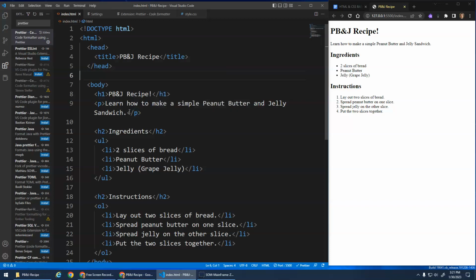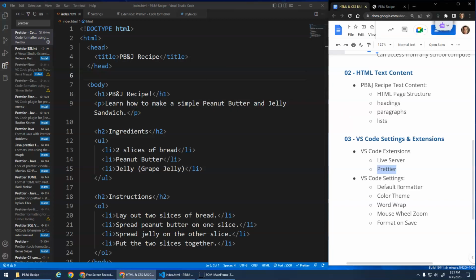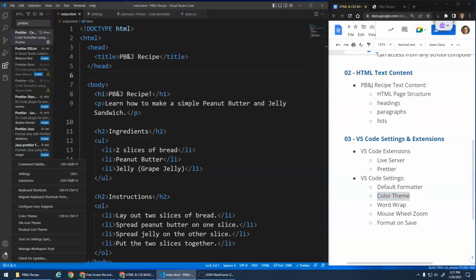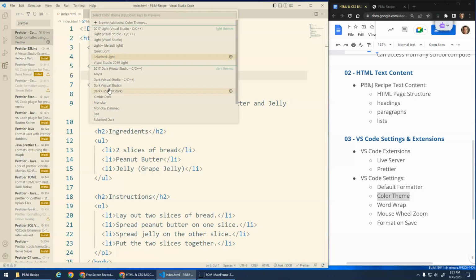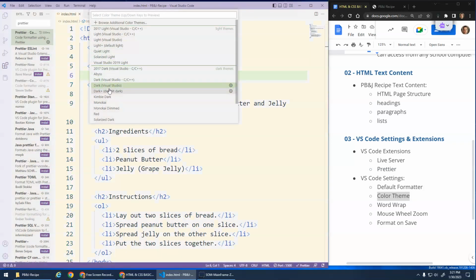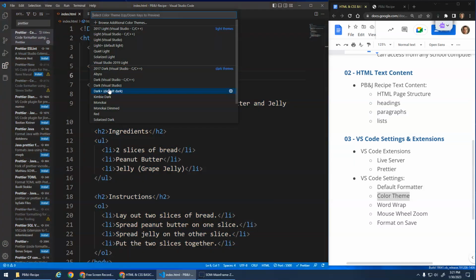Okay, another setting. What else are we going to do? Oh yeah, color theme. If you just click on the gear again and go to color theme, you can choose from the existing color themes here. There's different dark styles, and up top are these light styles. Ooh, that's bright. Anyway, just play around with those, see what you like. I usually go with the default dark style.